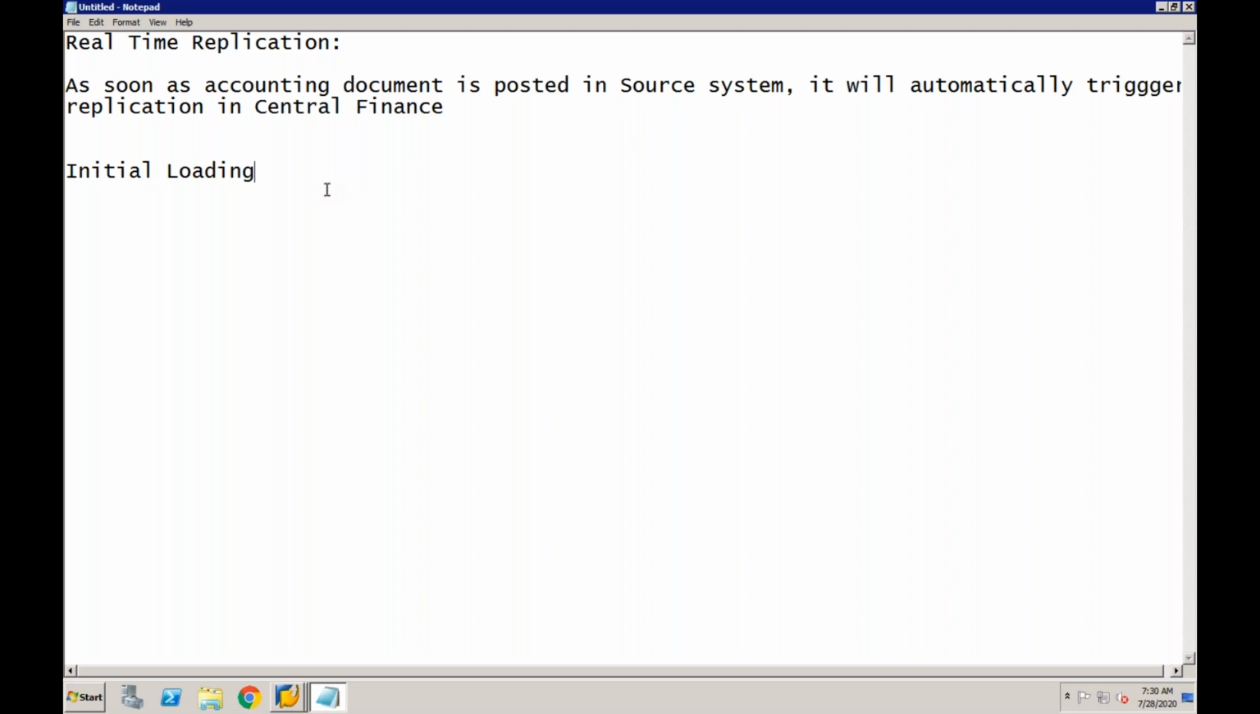So before I start the real-time replication, this question you have to ask the customer: do you want the data that you posted in the legacy system also to be transferred as an initial balance, as an initial loading? If yes, you have to ask him, okay, how many years of data do you want us to transfer? Do you want to transfer all 3 years of data, or only the last 1 year of data, or only a few months of data? So central finance provides you the option to do the initial loading. Initial loading means transferring that data which was posted previous to implementing the real-time postings, real-time replications in central finance.